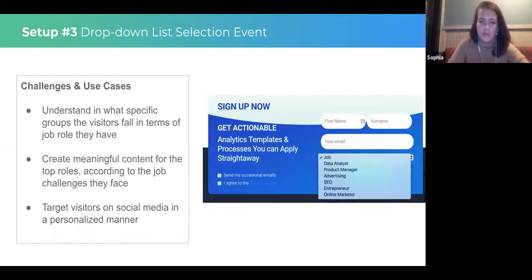Also, we want to create meaningful content for the top roles that are visiting the website according to the job challenges they have in the analytics area. And then also we want to target visitors on social media channels in a personalized manner. I'm not going to speak with an entrepreneur the way I'm speaking with a data analyst, because it's a different language. So that's the way it's possible to reach out in a personalized way.